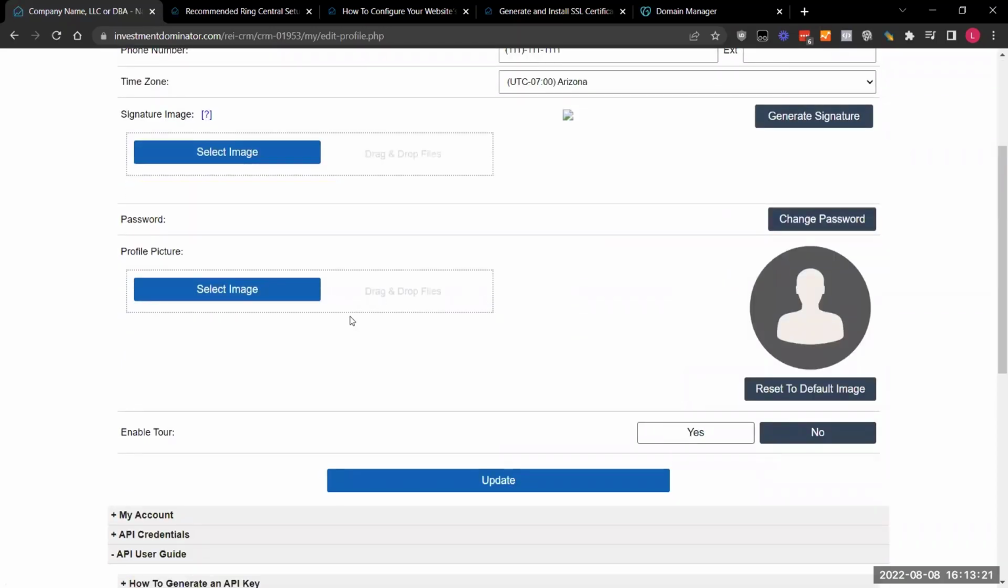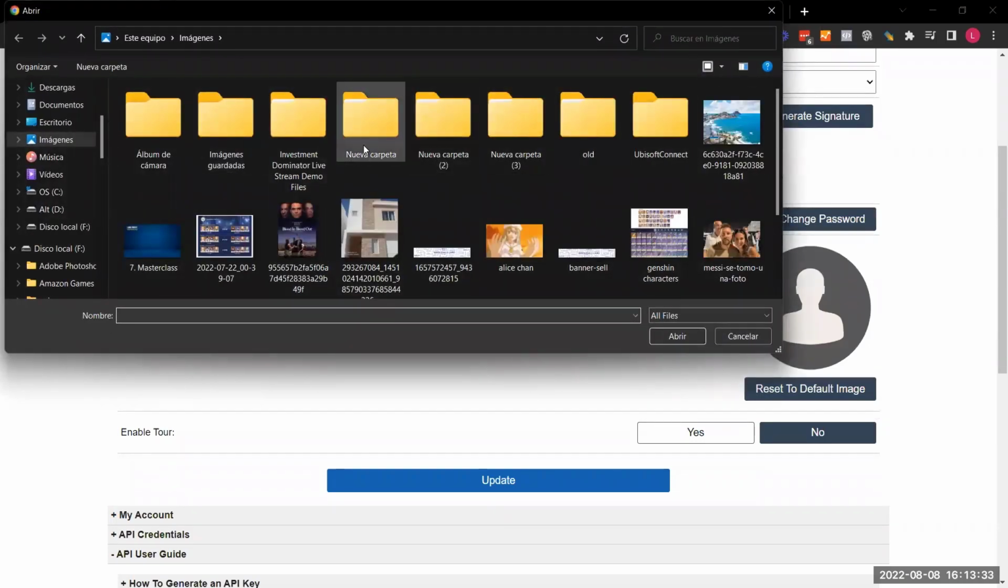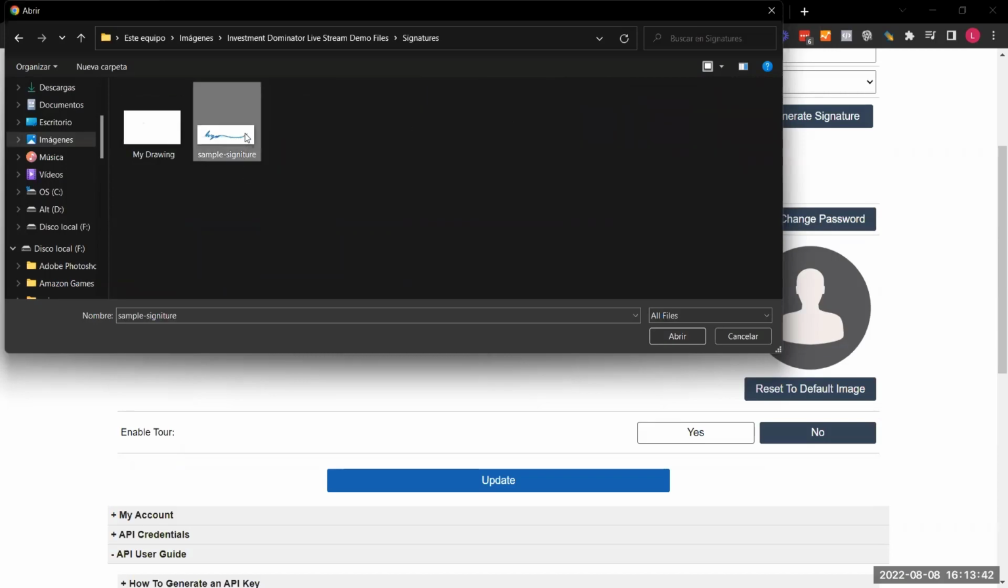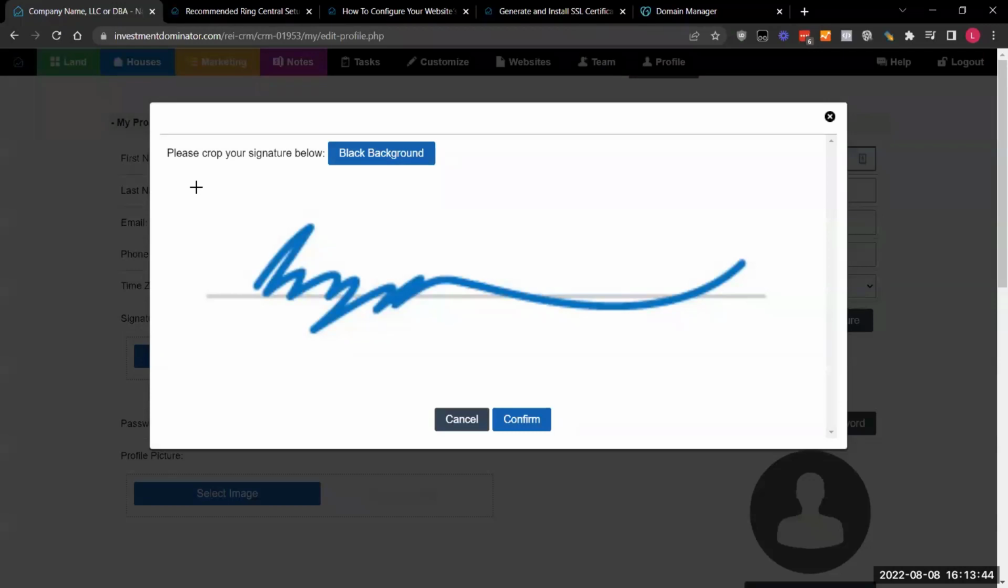Also, as I mentioned, you have the option to upload an image for your signature. It will be in this section. You can just select here, and then click on upload, and then you will have a signature here. This is just a test signature, and then you will crop it. Investment Dominator has certain requirements in size. This is the maximum width you could have, so you will have to adjust your signature so it fits, and then you can make it as big as you want.